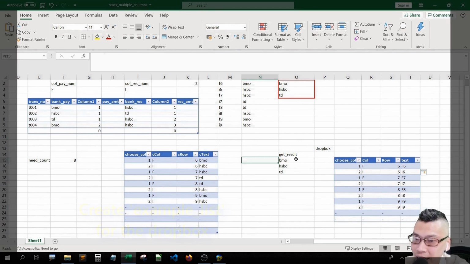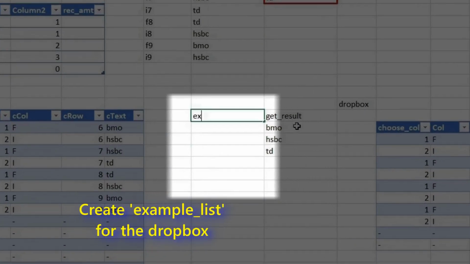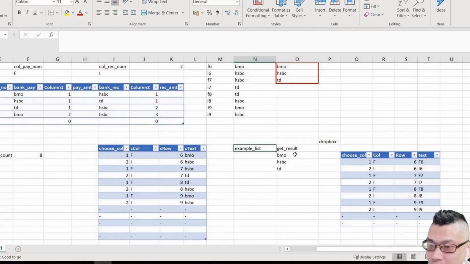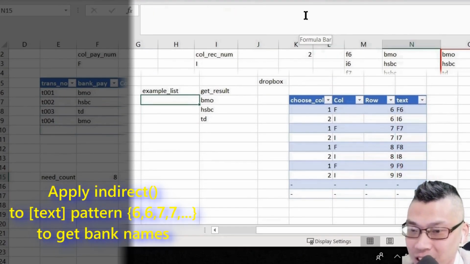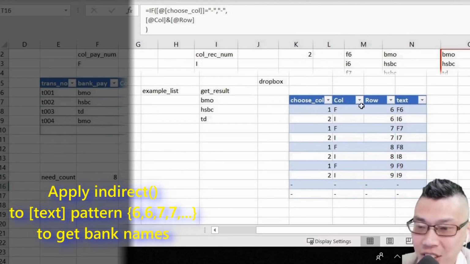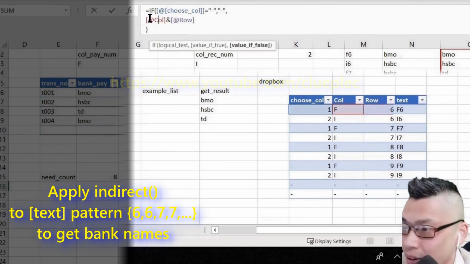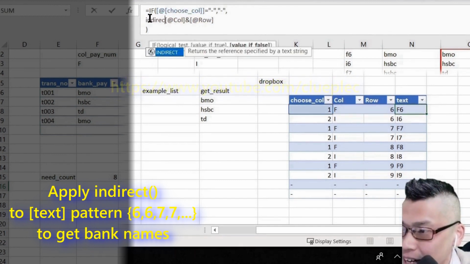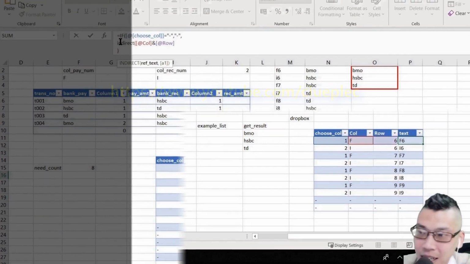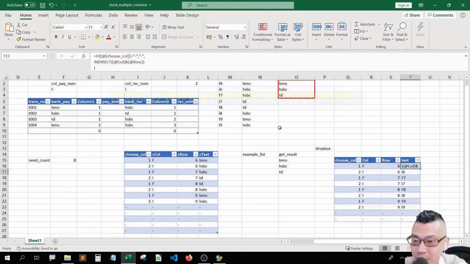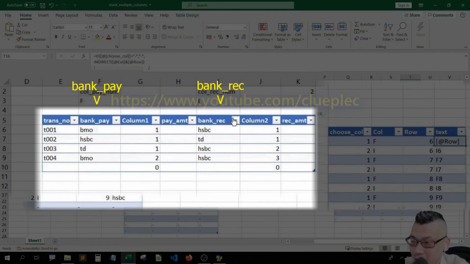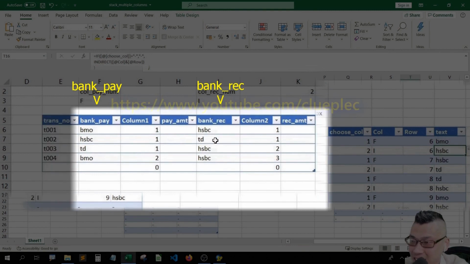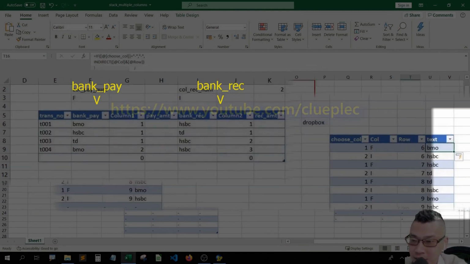So now I can create a list here. Let's just call it example list. It doesn't matter how you call it, because I have to return the text. So I can't just use F6. I have to apply indirect, right? Sorry about that. So that I will get the list from here. I'm just stacking these two columns together, right?